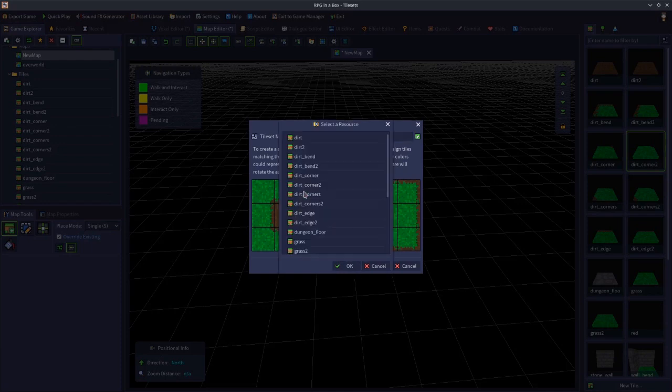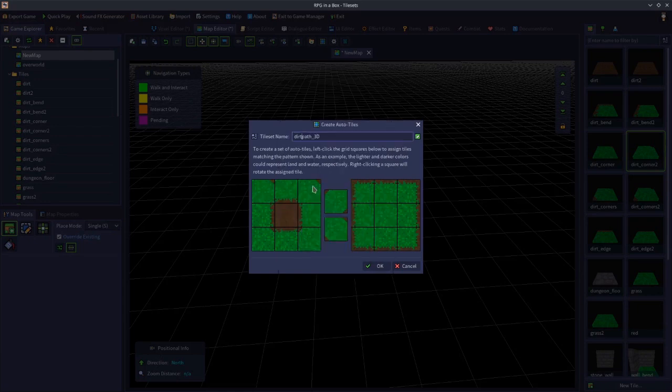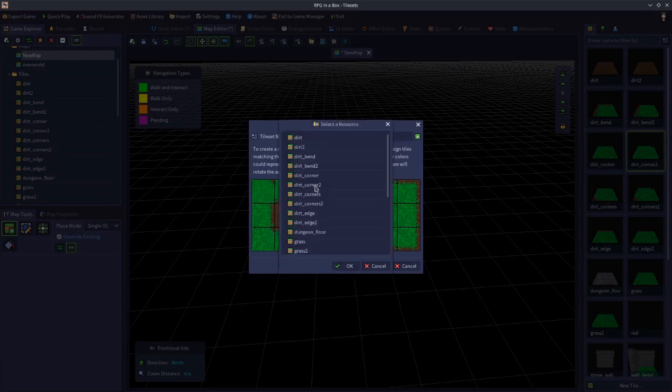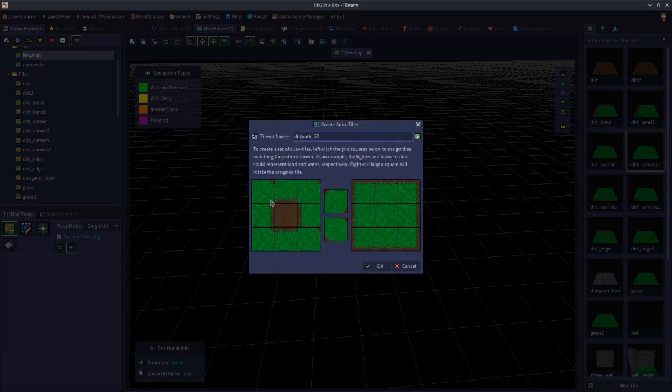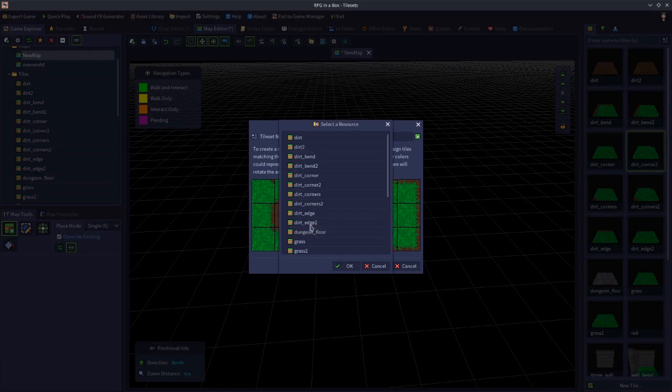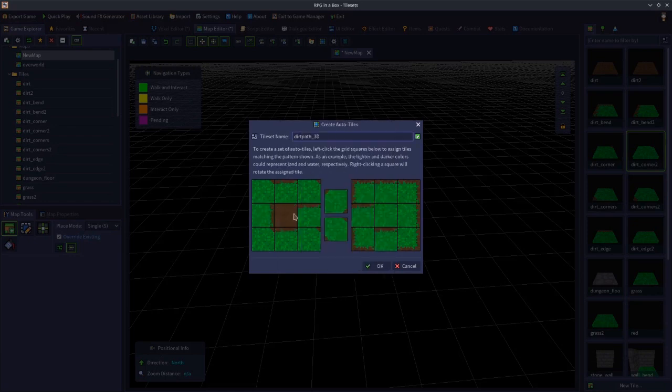You're not going to really see the difference from top down, but you should see the difference when we start to paint it. So this would be dirt edge 2, dirt edge 2, dirt edge 2, dirt edge 2. Rotate these so they fit correctly. That's that one done.